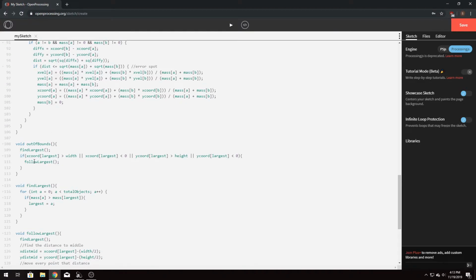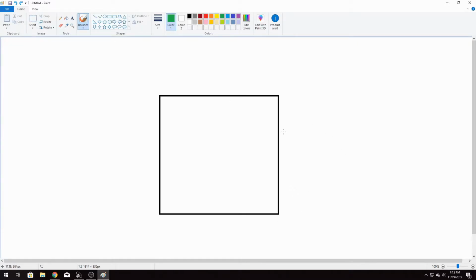Inside the function, the first thing it does is run the function findLargest to ensure that the largest value is updated. So imagine this is the screen. To check if an object is in bounds, we need to know a little bit about the coordinate system in most programming languages.